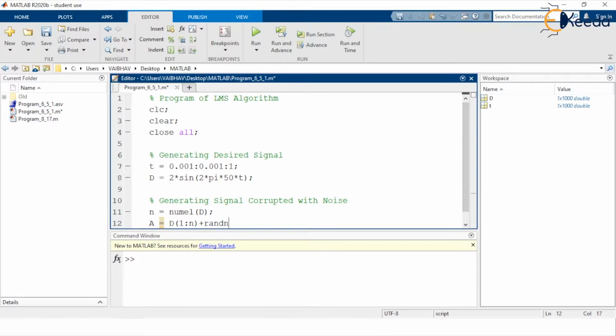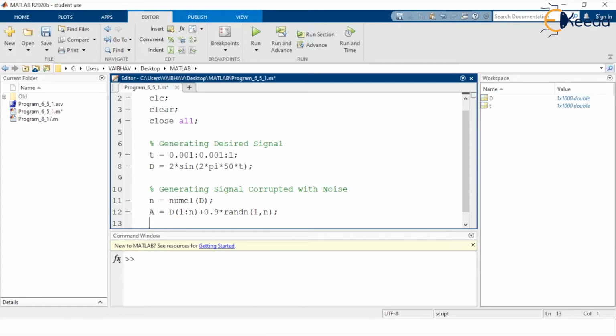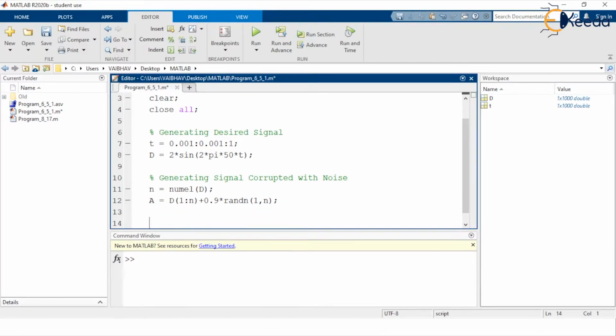RANDN is the keyword, and 1 comma n are the input arguments here. And let us hold this noise part to be 90% in this MATLAB syntax. That is why I multiply it by 0.9 here. The multiplication is shown by the asterisk. So in this step, we have generated the desired signal and the signal that is corrupted with the noise. Let us save the changes and run it.